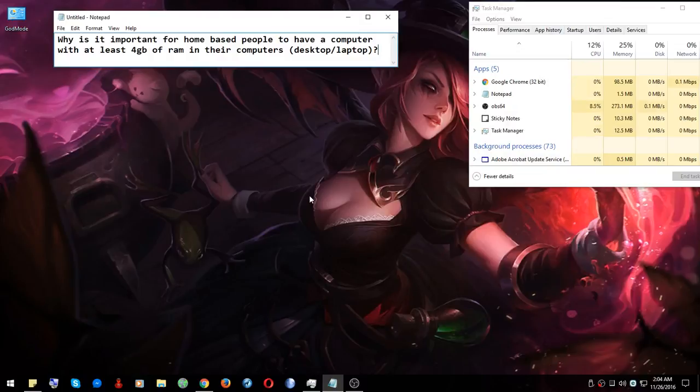Today we are going to talk about why it is important for home-based people to have a computer with at least 4 gigabytes of RAM in their computers. So this is for desktops and laptops.